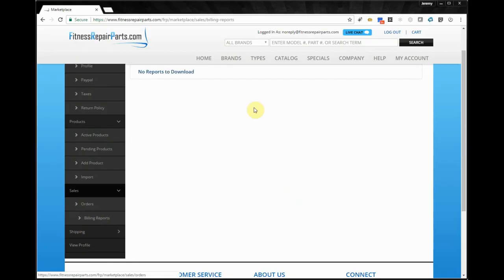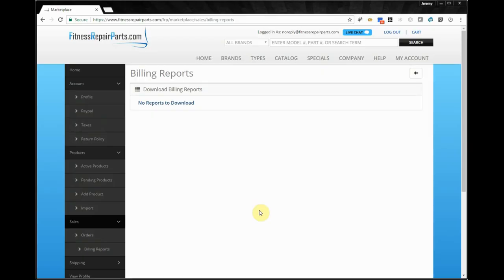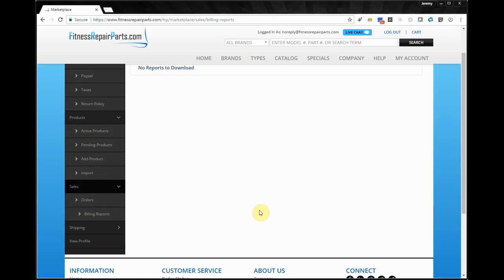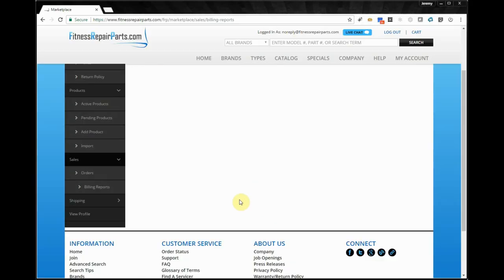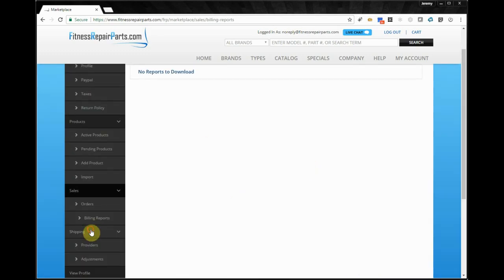Billing reports, there's none here in the system, but monthly billing reports will be generated for the commissions on all of these sales. So the money, when the orders are processed, is deposited directly to your own PayPal account, and then we charge a monthly fee for all of the orders processed. Those billing reports would show up here.